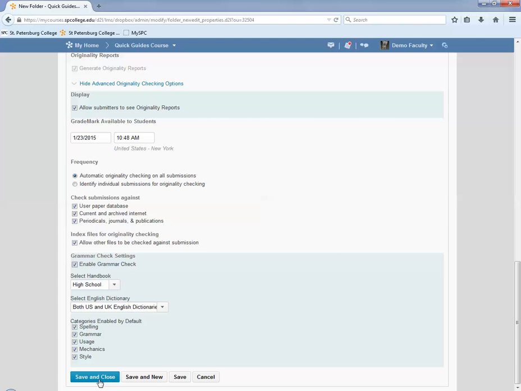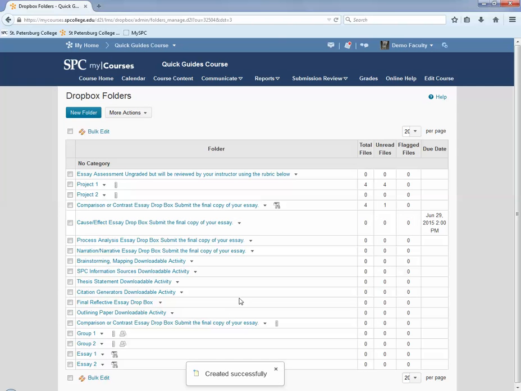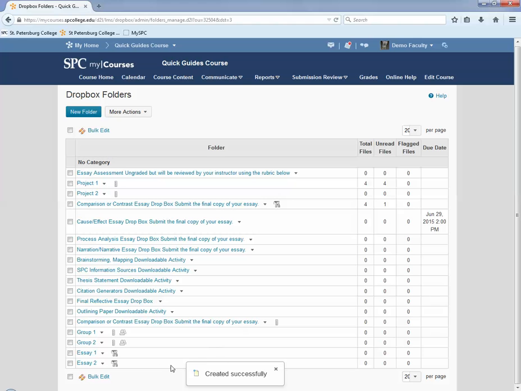When you're all done, click Save and Close. You'll be taken back to the folder, Dropbox folder list. You'll see an icon next to the name of the folder, and that icon is the originality check being enabled.